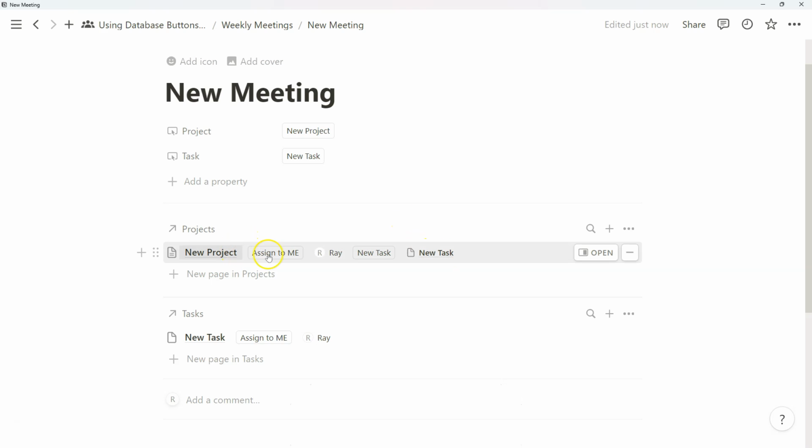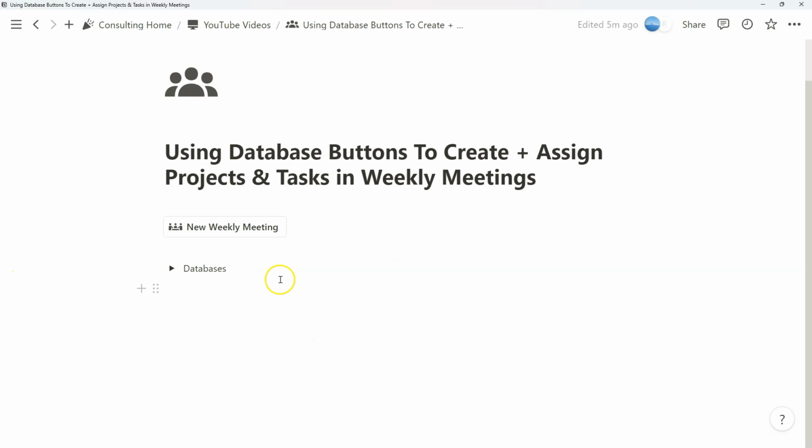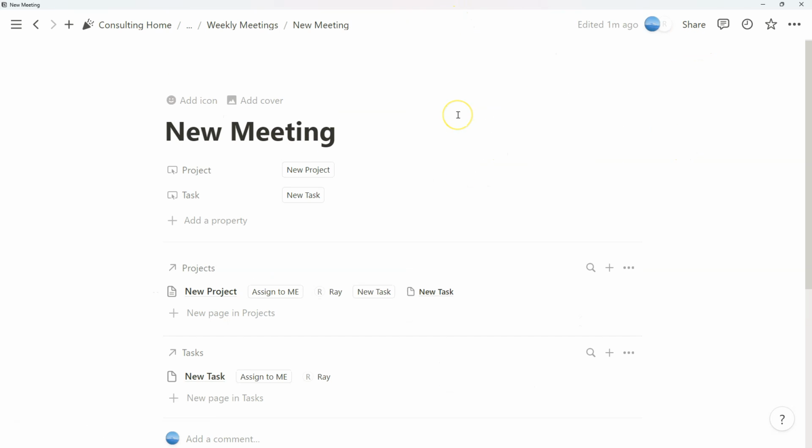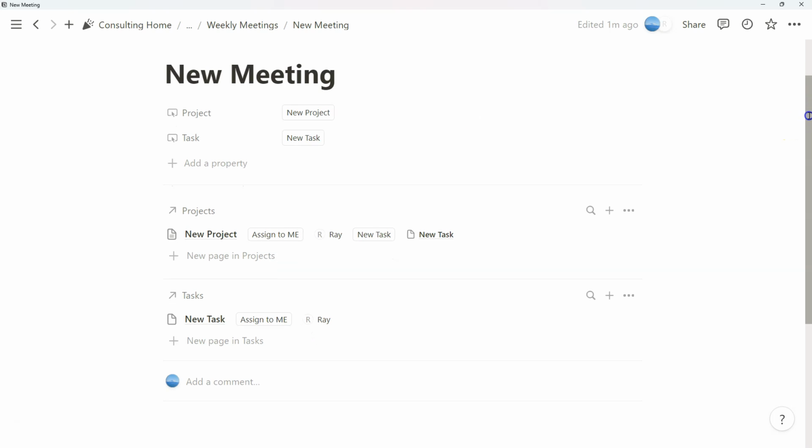Let's say this new project needs to be completed by someone else, and one of your team members is also on the same page while this meeting is happening. I'm going to go to that entry here, and I'm signed into a different Notion account so that I can illustrate how easy it is to change the assignment of a project or a task using these brand new database buttons.